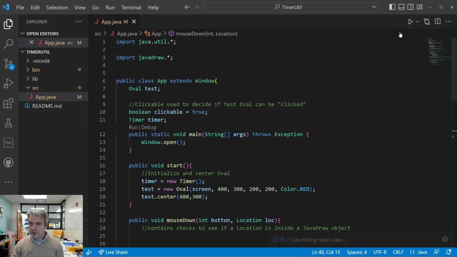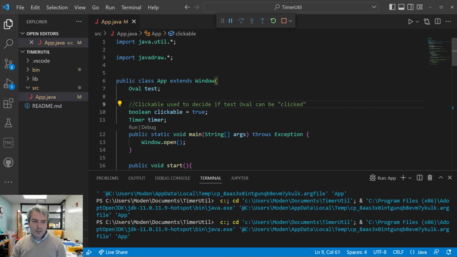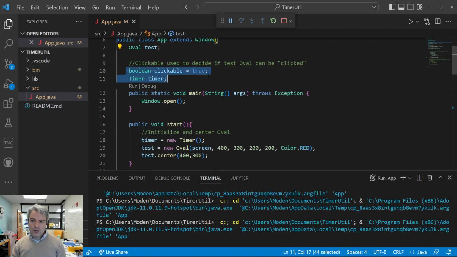Let's see, what do we have here? Actually, I'm going to run this just in case I need it later. But what do we have here? Just a global variable. I made a Boolean called clickable that's set to true to begin with. And then I have my timer, all global variables that I can see across the entire code.